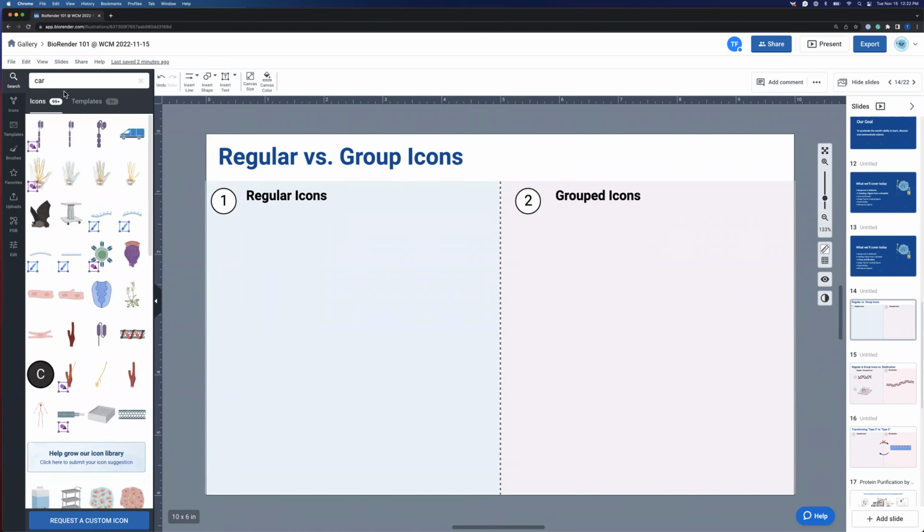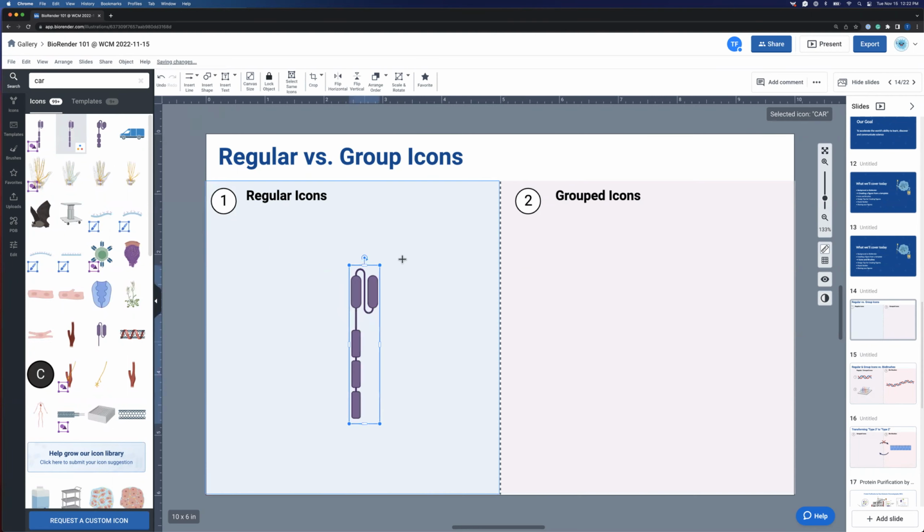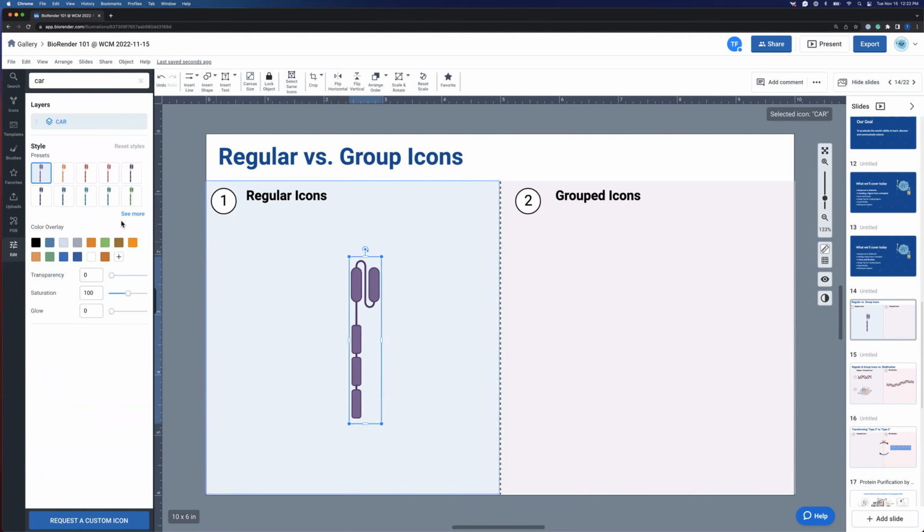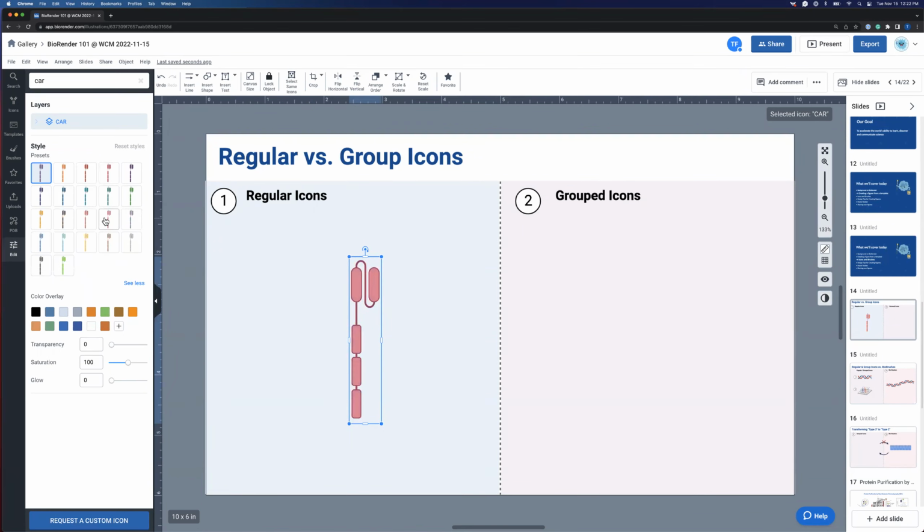So I'm going to search for a car first, and you'll see that we have a regular version of it. So I'm just going to bring it out onto my canvas. The regular icons are considered the most basic. You can do things like change the sizing, you can change its orientation. If we click on the icon as well, we have an entire editing panel that you can work with, whether it's changing the overall style or color of my icon like so. You can see that we have some presets that you can work with.